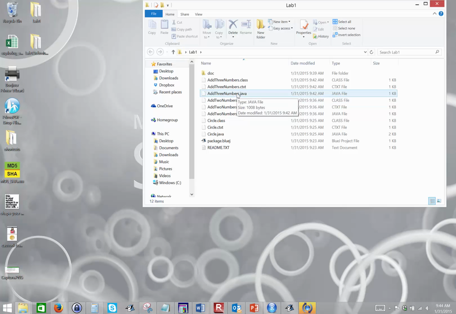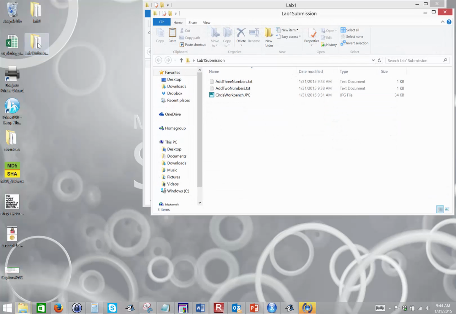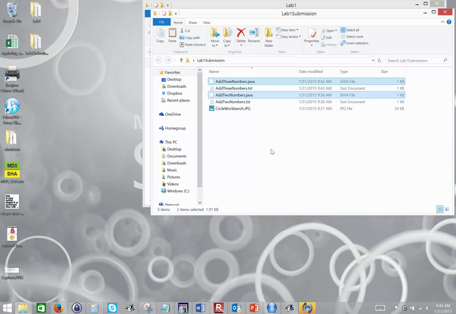So you'll want to grab these and make sure you copy and you do not cut. If you cut, you'll have no records of doing your work. So we'll hit copy. We'll go into Lab1 submission here. We'll paste these in here. And these will be the 5 files that you'll submit for Lab1.